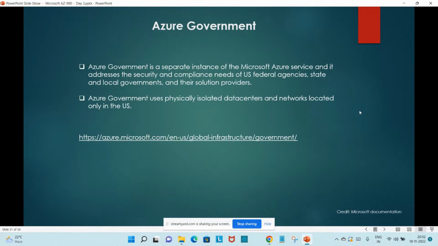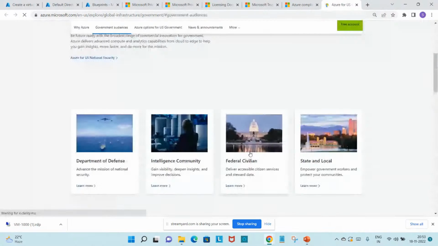Next is Azure Government. It's basically a separate instance of the Microsoft Azure service, and it addresses the security and compliance needs of US federal agencies, state and local governments, and their solution providers. It uses physically isolated data centers and networks located only in the US. So it doesn't use the normal set of data centers; it uses physically isolated data centers. This is Azure Government, and it is separate from what normal users use.